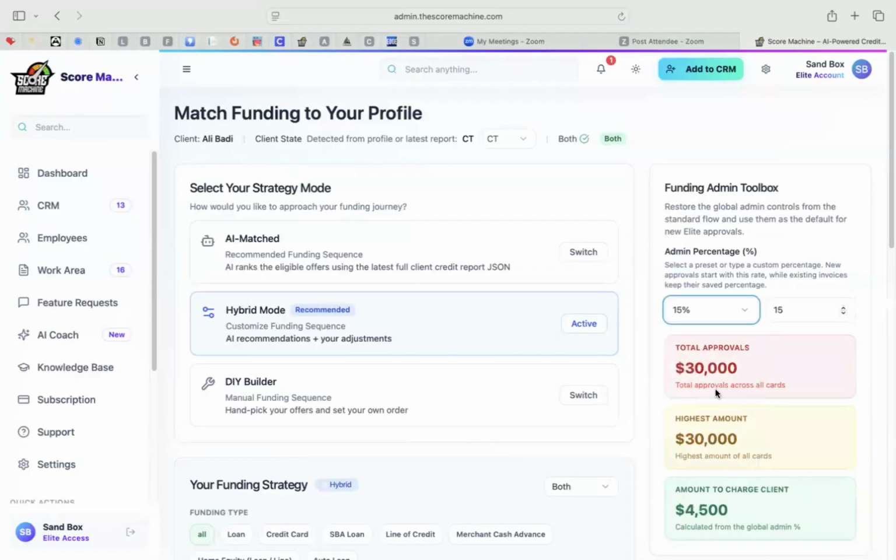Whatever percentage you're going to utilize, you'll go ahead and determine that here. And if the client has got approved, for example, 30,000, the client will basically owe you for all your services $4,500. So that is something that you will need to collect on the back end once the client has received either their credit card or the loan. Okay.